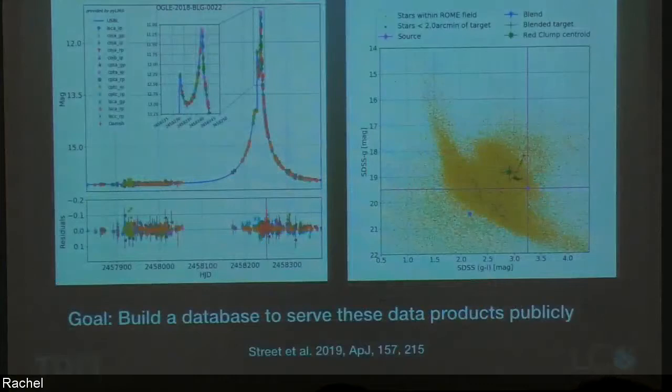And so the data products from this very long time-based survey are extremely long light curves, such as this one, with varying cadence from a wide range of different filters and telescopes, and also the in-depth color magnitude plots, as you can see on the right-hand side. So as far as the TOM Toolkit is concerned, the goal for this particular project is to build a database that will serve the data products from the end of this key project.